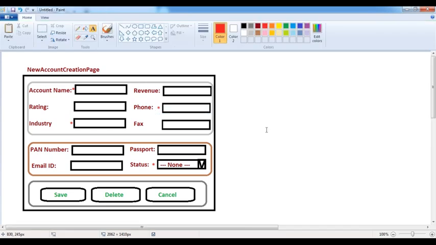These are the fields I'm making mandatory over here. I'm having some fields, and some of them are mandatory, the remaining fields are optional. Now in this case, after entering some data inside these fields, I want to click on save. Where do you want to save this record, in which object? Account object, because this is an account record.